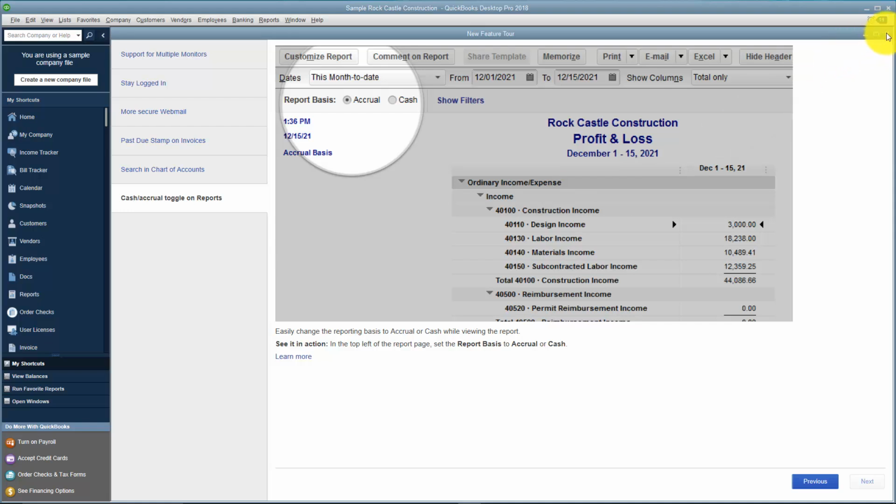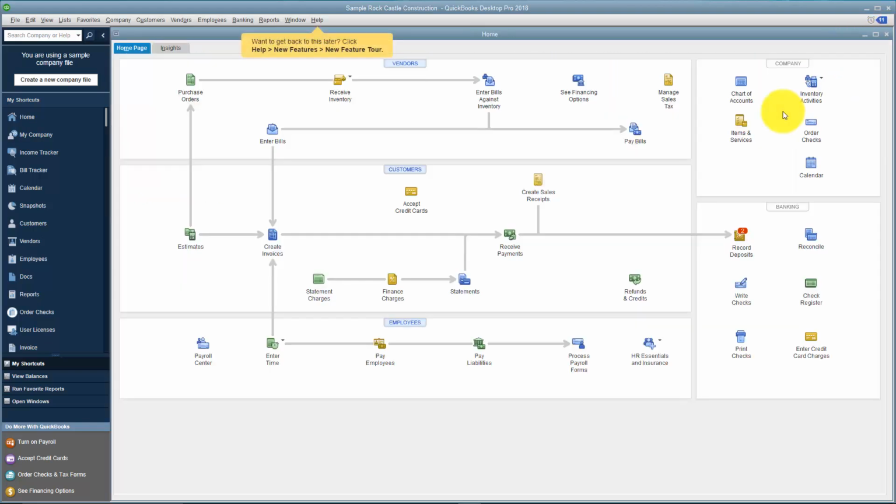I'm going to go ahead and close this. Why don't we go ahead and start setting up our company file now so we can get going and you can see how QuickBooks actually works.